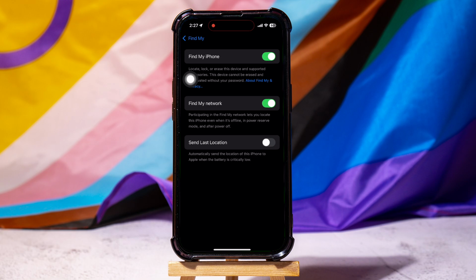On this screen, locate the option for Send Last Location at the very end and tap the toggle next to it to turn it on. This feature automatically sends the location of your iPhone to Apple when the battery is critically low. Following these steps, you can easily send last location on an iPhone.